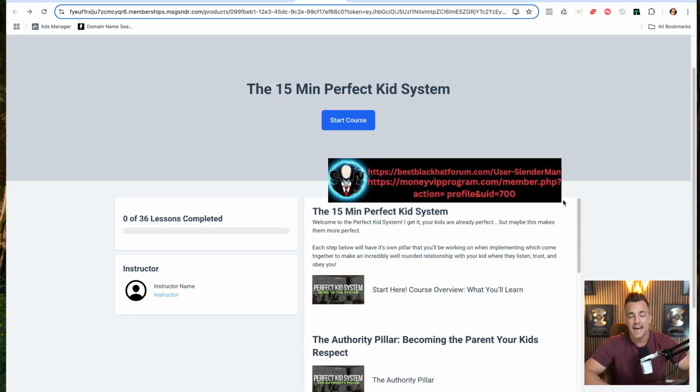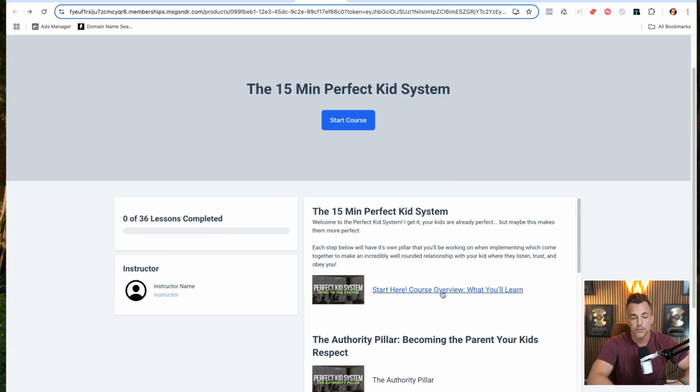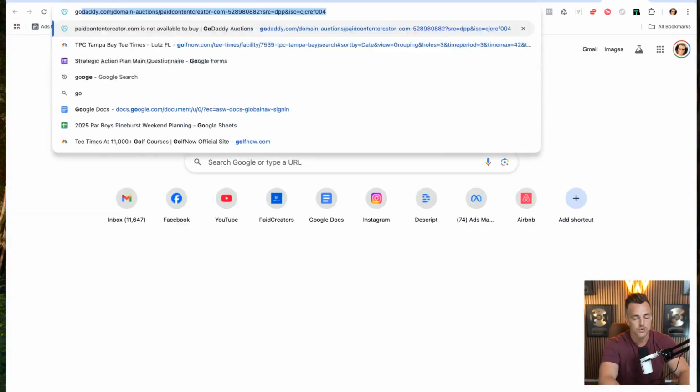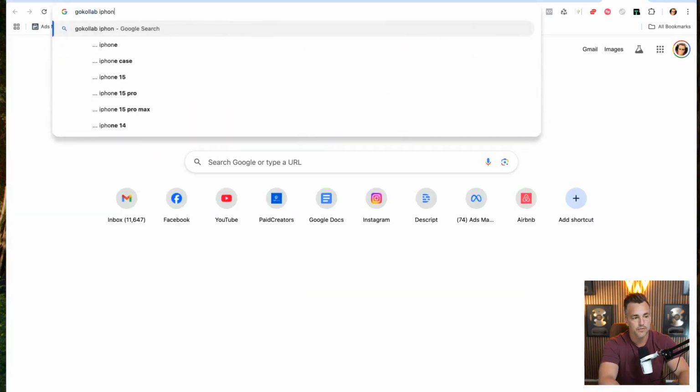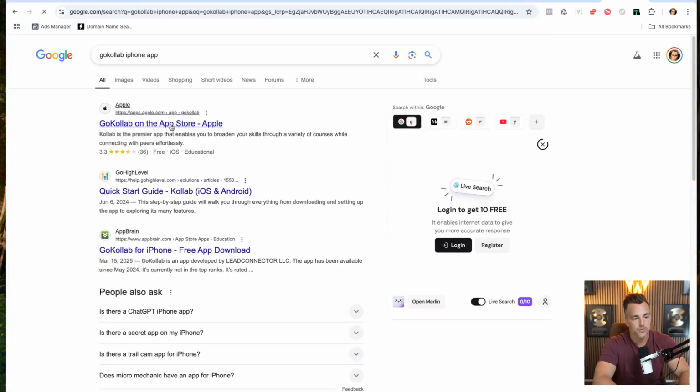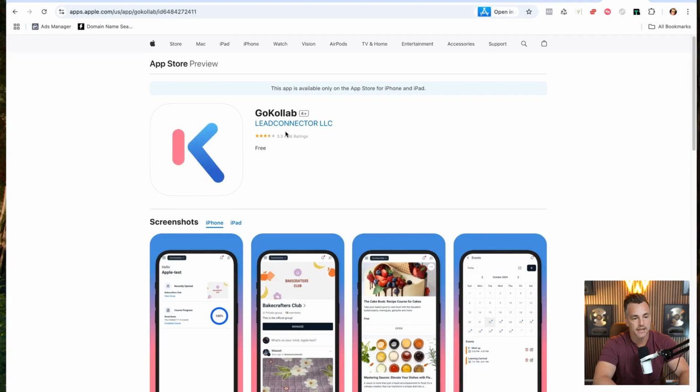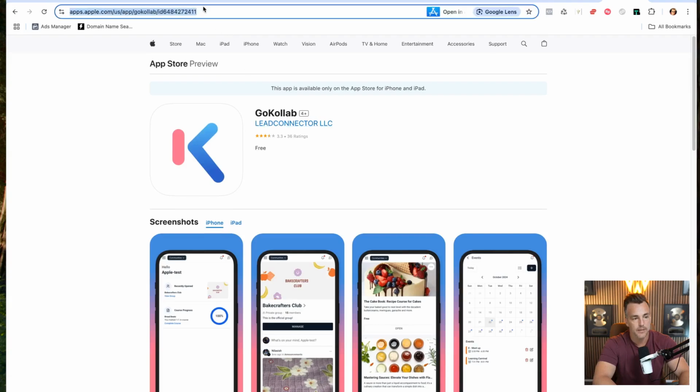So I just add that link to Go Collab into my welcome emails. That's another great thing that you can do. You could also put it right here in this first module. And Travis, where do I get the link? Look, Go Collab iPhone app, right? So right here, Go Collab, bang, from Lead Connector LLC, grab this link, that's what you'll send. And then you'll send the next one, the same thing with Android.